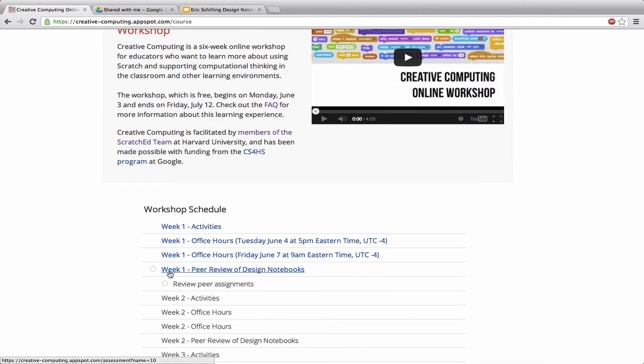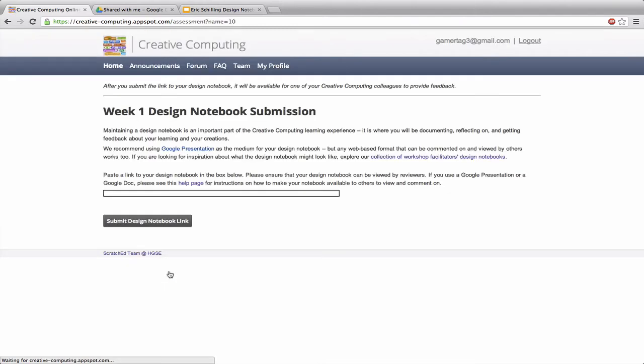We'll jump back to home and cover the final week one activity here, which is the submission of the peer review of design notebooks. This is a very important part of the course, and that is keeping, maintaining and sharing your design notebook. Your design notebook can essentially be anything. It might be a website that you maintain, a blog, or a Google Doc. Whatever it is, just make sure that it is shareable with a link and viewable by the public.